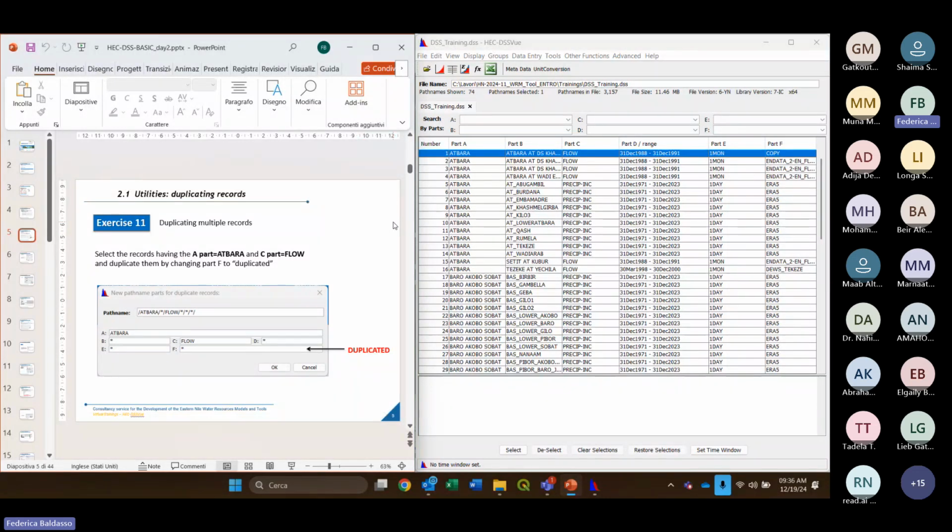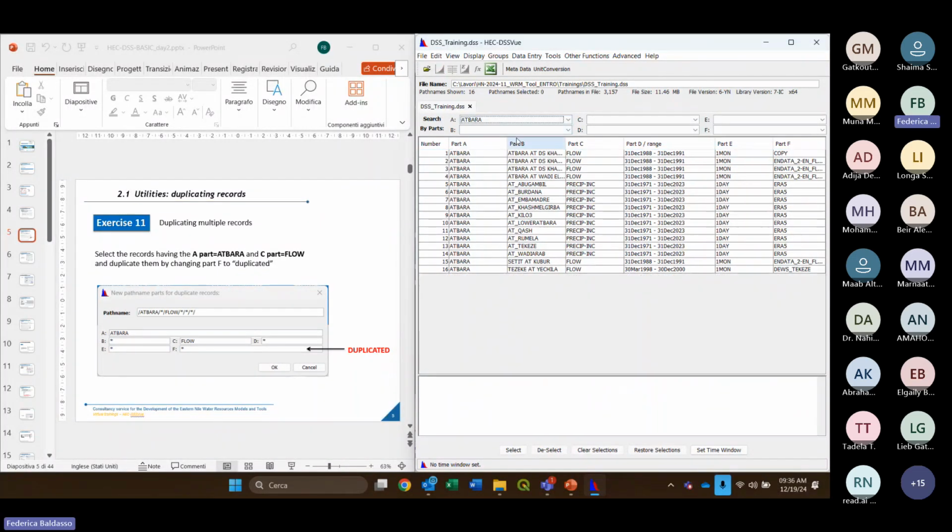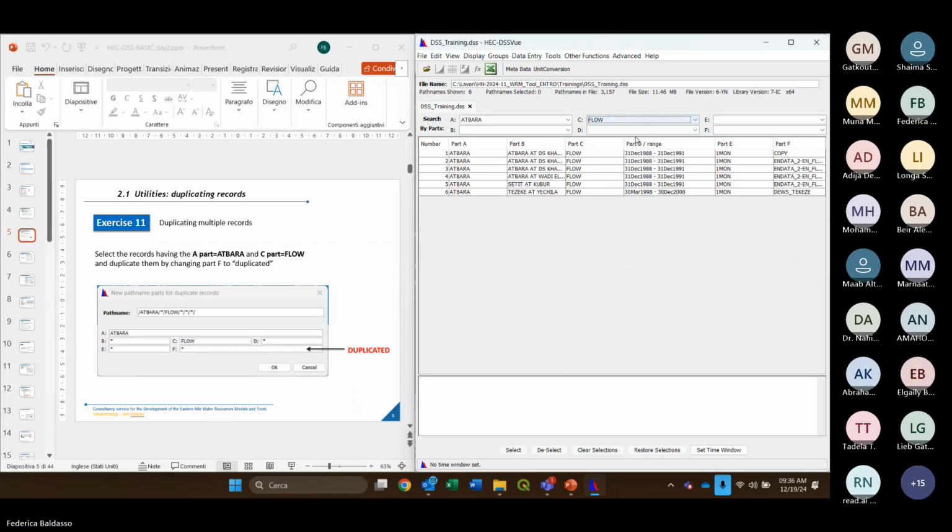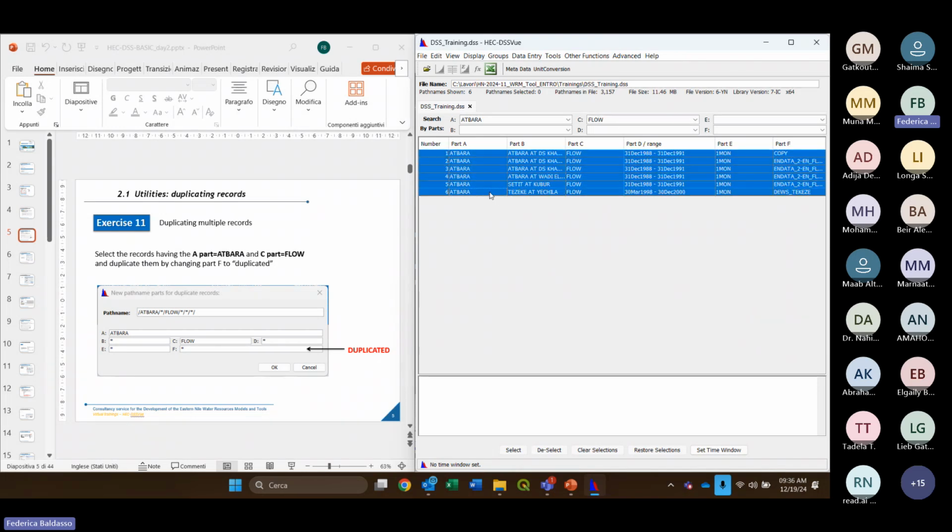So for example, let's try to do a filter. Let's select for the part A all the records with the part A equal to Atbara, and then with the part C equal to flow. So as you can see, we have 6 records of flow for the Atbara sub-basin. You can select all of them by clicking on the first one and dragging down.